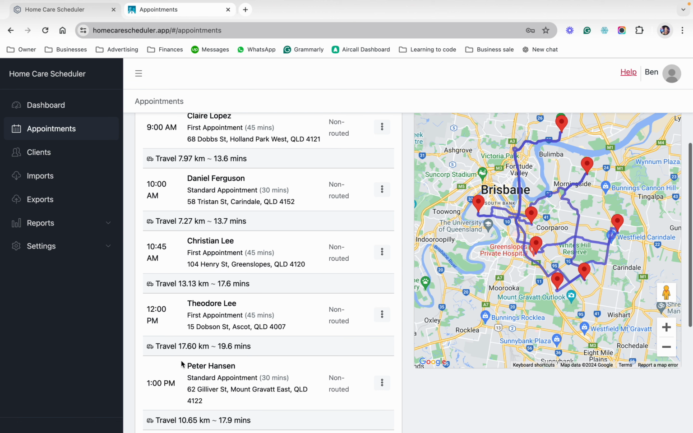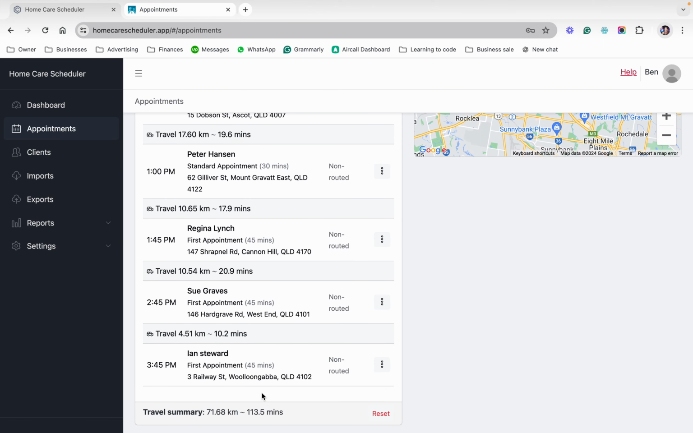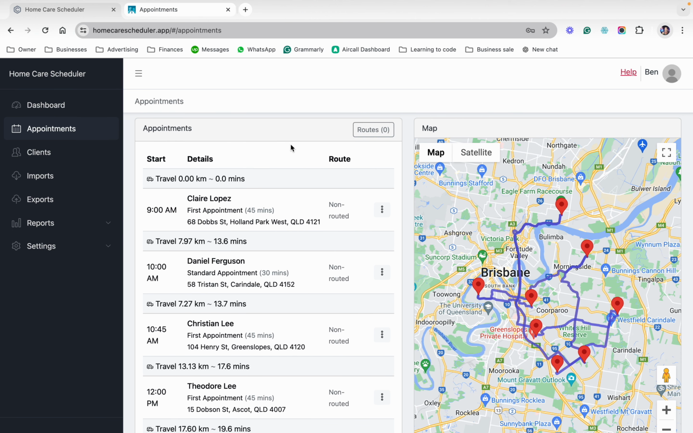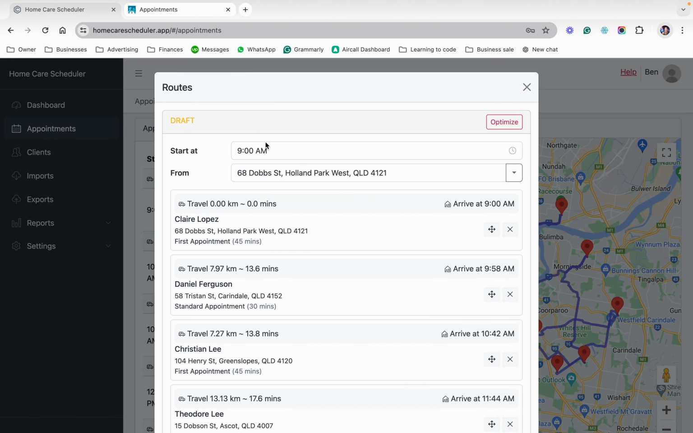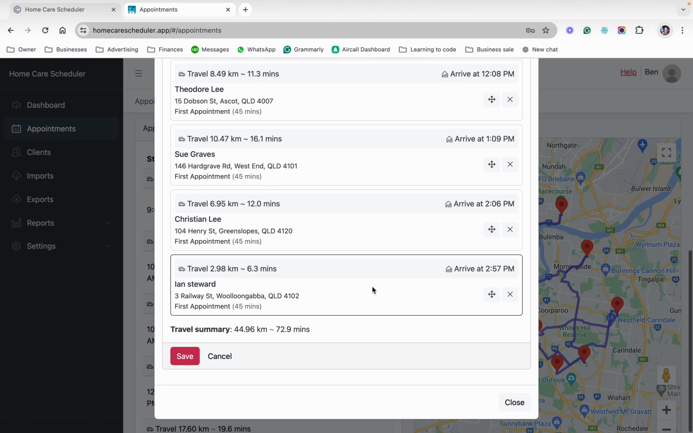If you take a look down at the bottom here, you'll notice on this one day, this practitioner is traveling 71.68 kilometers and 113.5 minutes. Now, what you can do is go into routes and hit create a route, and you can choose to start at either the first appointment or the practitioner location, and then you hit optimize.